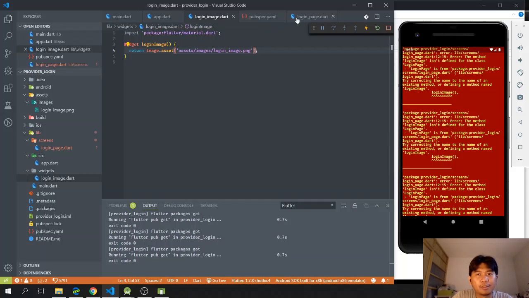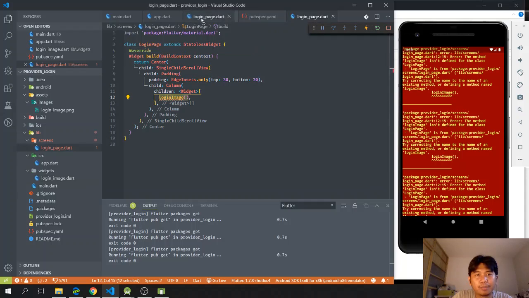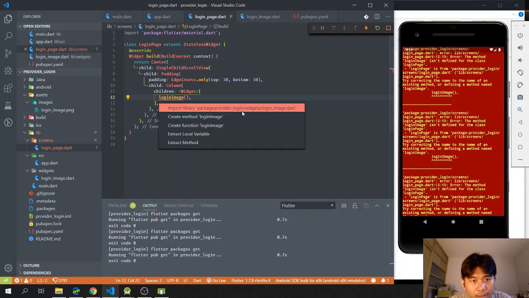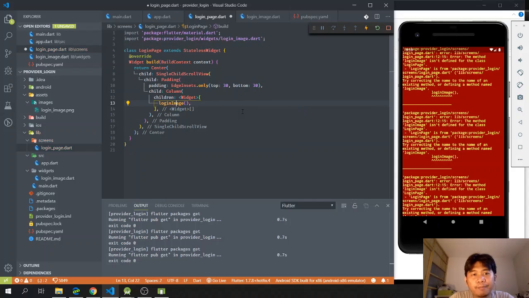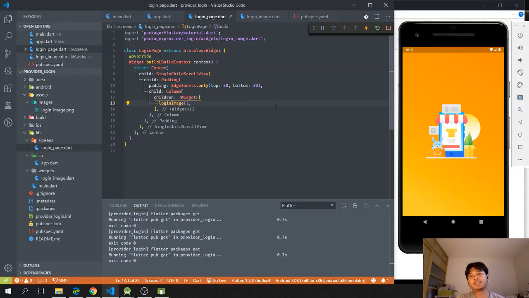So we are now importing it. Okay, so going back to our login_page, login image, press Ctrl dot, and then import library, so it automatically detects that login_image.dart file inside the widgets folder. And if we save it, voila! Alright, so I think we're through now with this video.